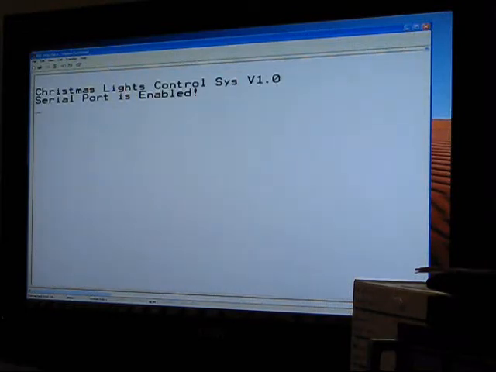So we see that the Christmas light control system welcome message pops up and lets you know that the serial port has been enabled. It's one of the first things the assembly code does when you turn it on. It goes through its standard demo loop where it's showing that each of the channels light up, and then after that's done, we'll get an indication that it's ready to be controlled by the serial interface.